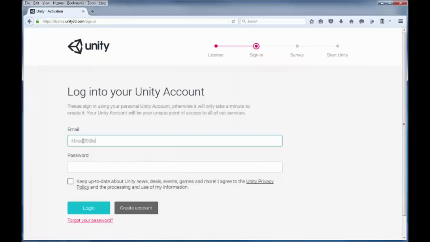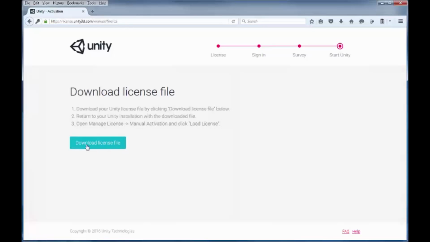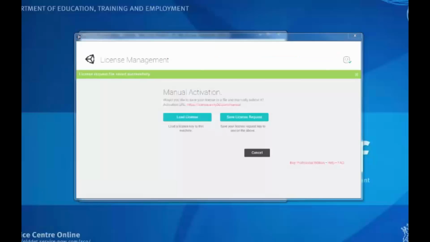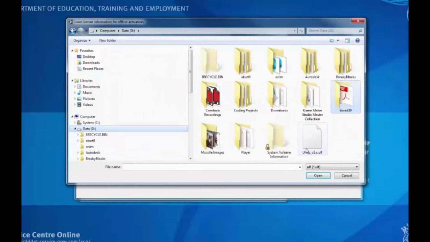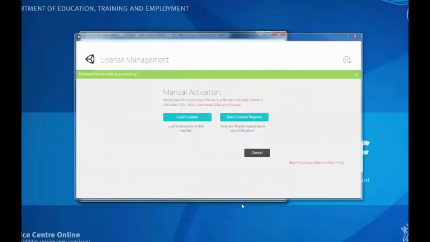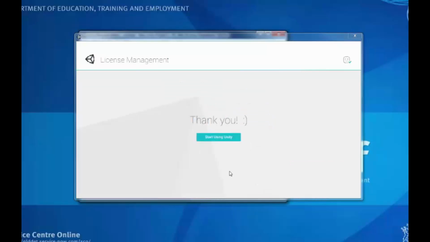Logging in with our account that we've created before. And now you can download this offline license file. And once you've downloaded that file, you can now load it here by clicking on this button. So click load license and browse to where you just saved it to. And once you've loaded it, it recognizes that you've registered and licensed Unity and you're ready to go.